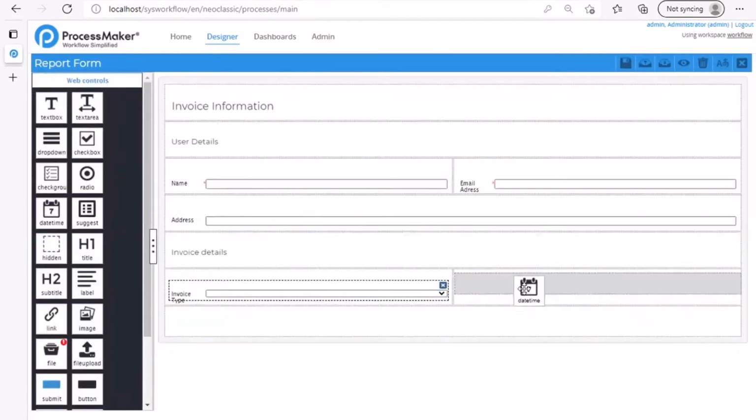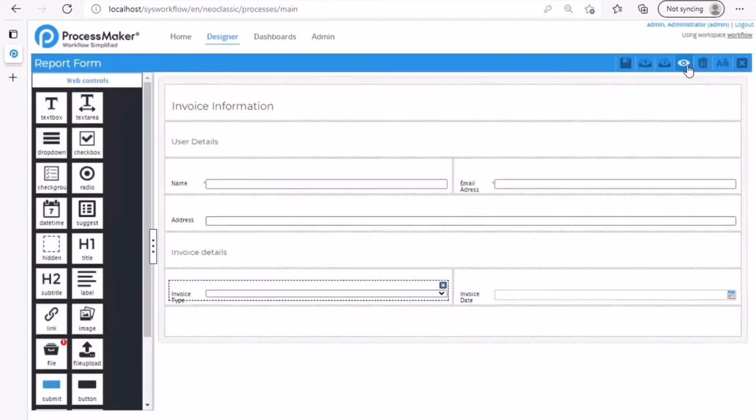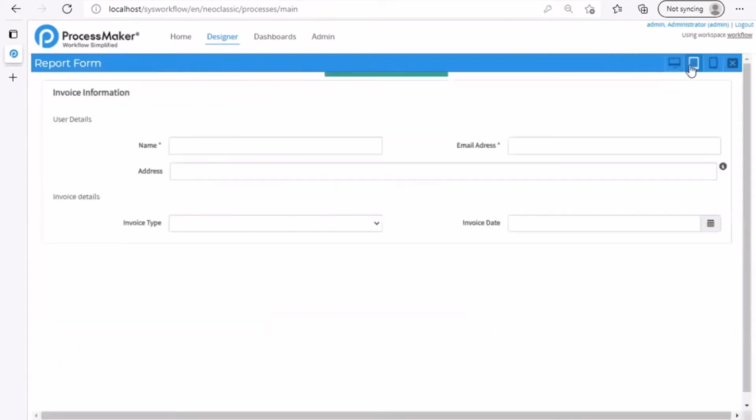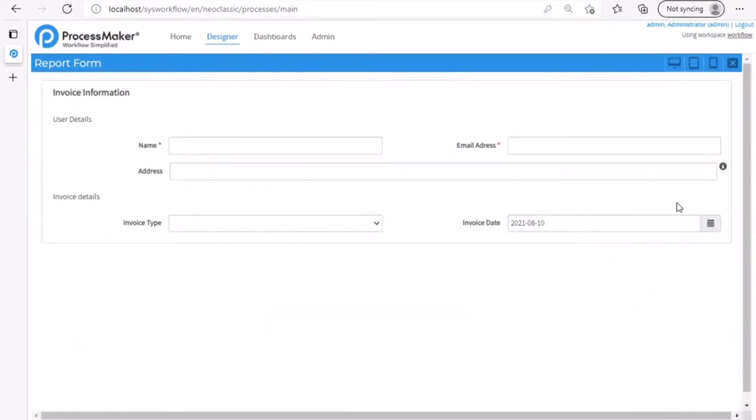So for the next one, we are going to create a field for the users to input a date using the date time in the web control. It will be used for the invoice date variable. And if we preview it, on the left side of the field, there will be a little calendar for the user to pick the date.